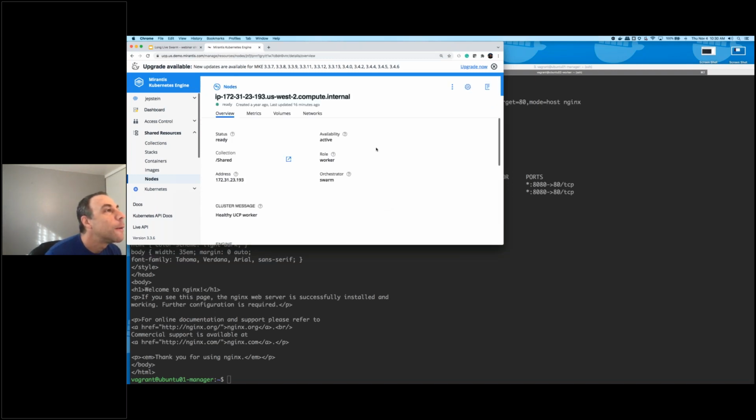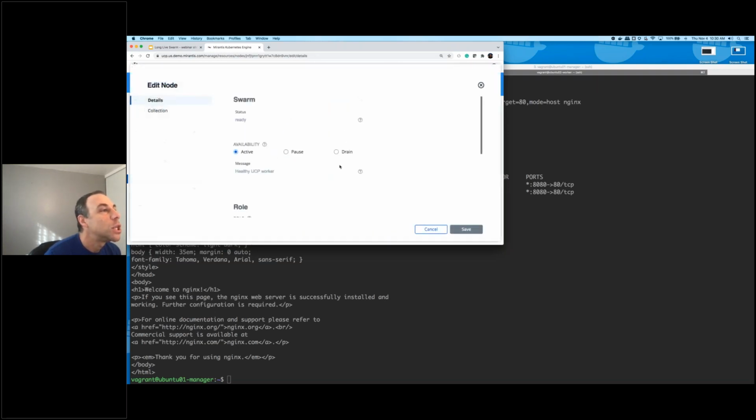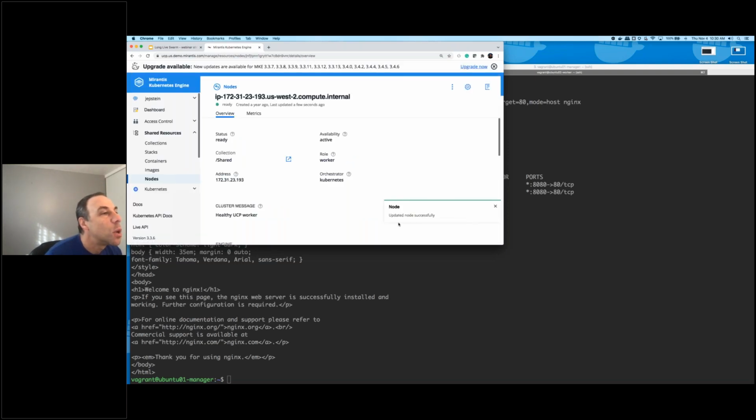What I'm going to do is, I have my Redis image running on this node under Swarm. So I'm going to change it to a Kubernetes node. And you see the note where it says Swarm workloads will be evicted. So I'm going to click Save, and this node is now being orchestrated by Kubernetes.